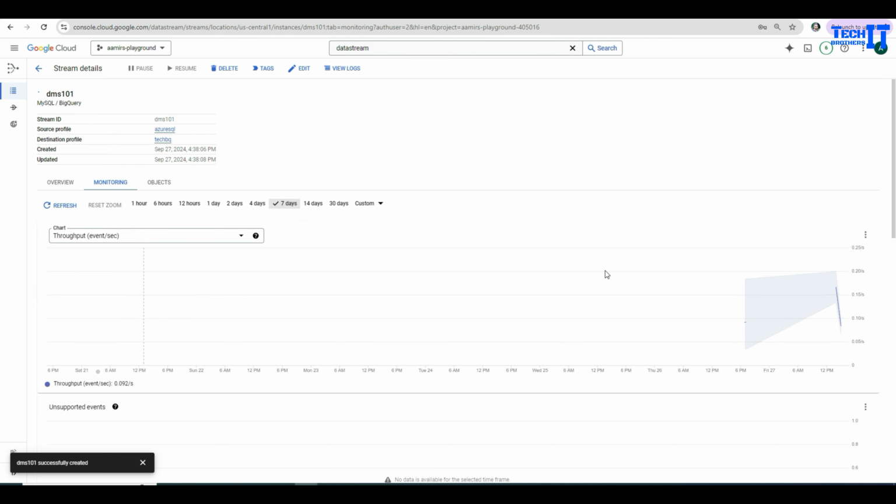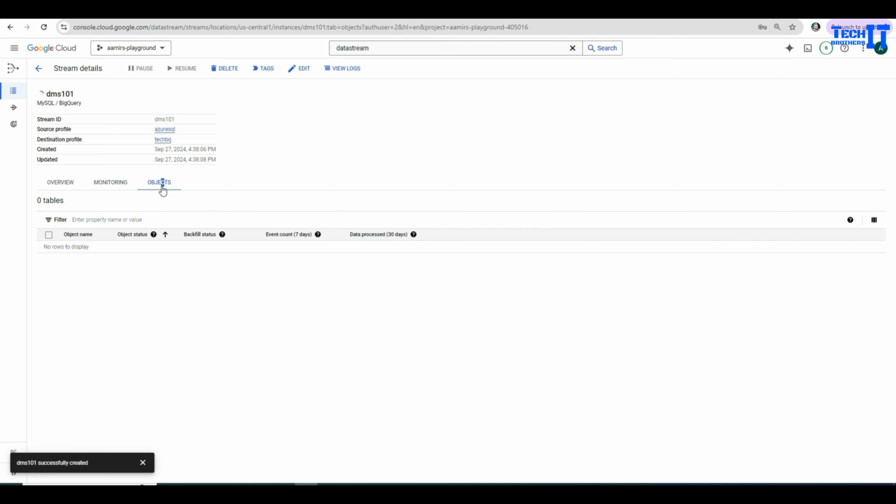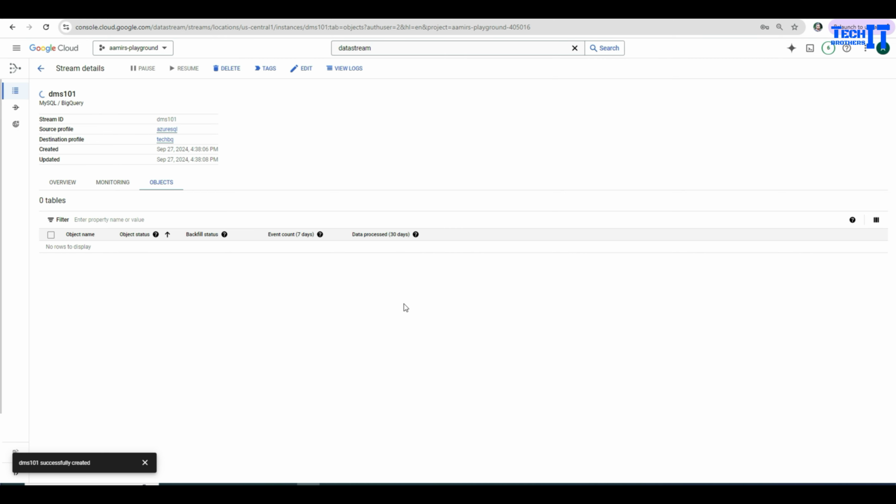If we go to monitoring, there isn't much we can see here. Some information is coming, but not a whole lot. So go to the objects here, and as of now it's not showing us any object. Remember, we selected 4 objects, those 4 tables. Once it says running, it's going to show us all those 4 tables here, and then it will start getting the data from those tables from Azure MySQL, and then we'll write to BigQuery.